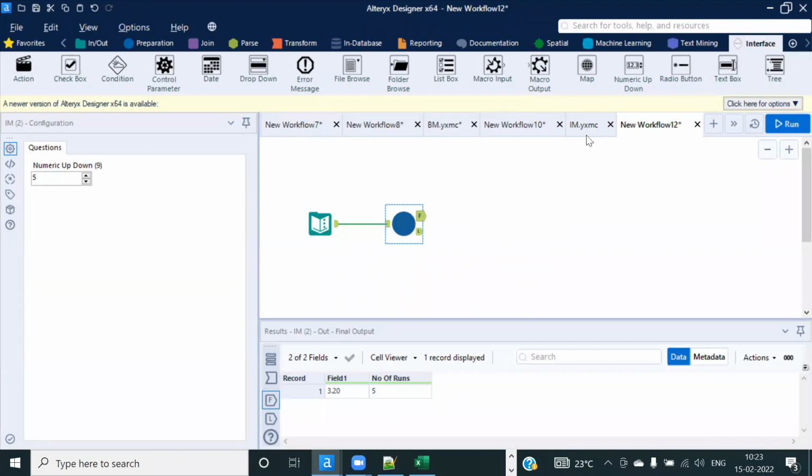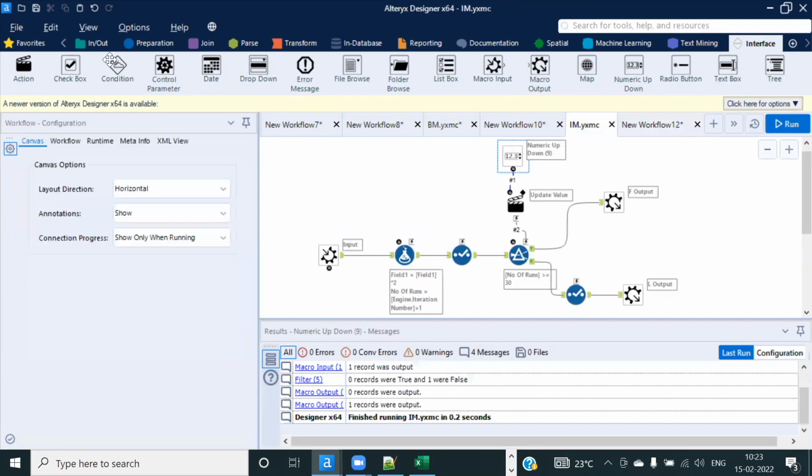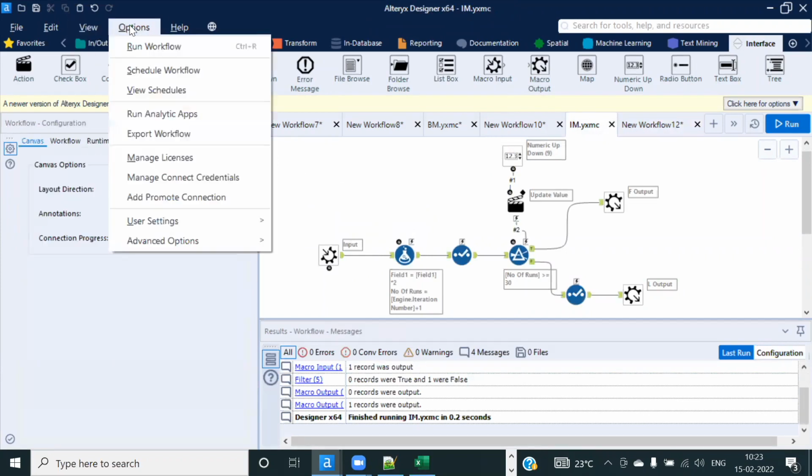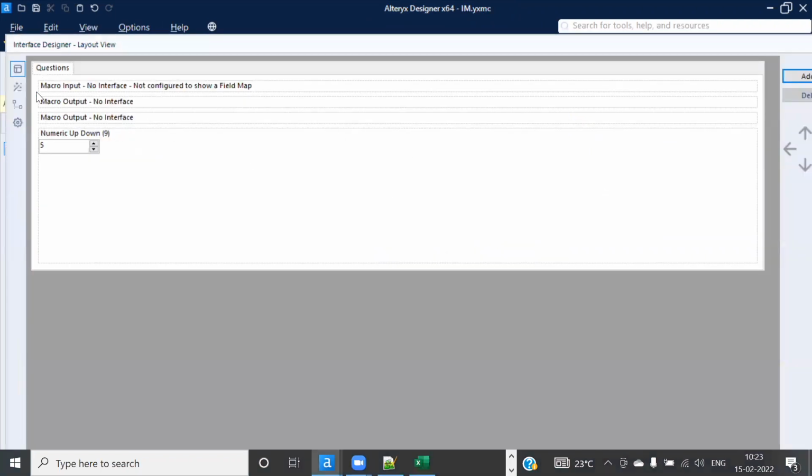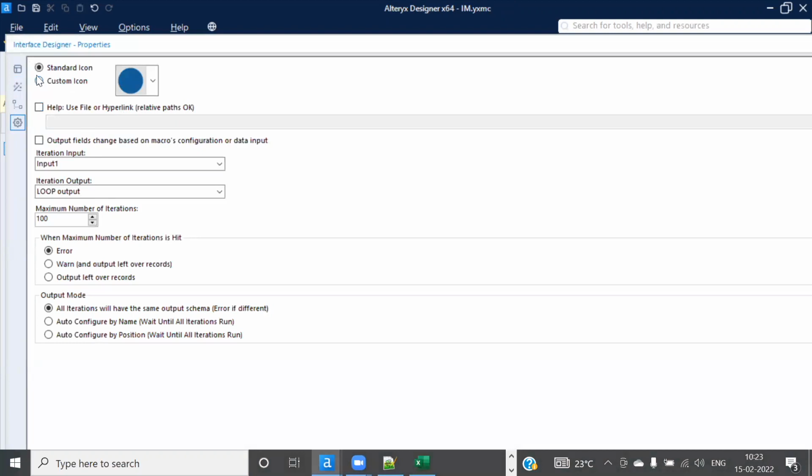Again, if you want, you can also name it and then configure it, and then you can also keep it, for example, in the view interface designer. I don't have any symbol right now, so maybe I'll just give some symbol. Maybe this symbol. Maybe it says an iterative macro. Okay, iterative macro, just hide it.